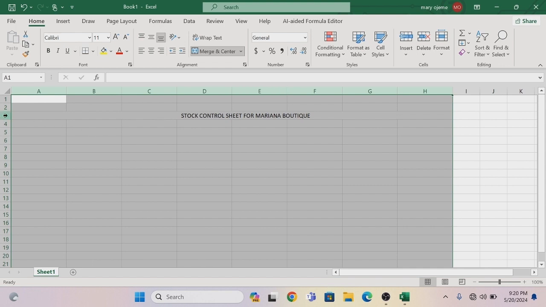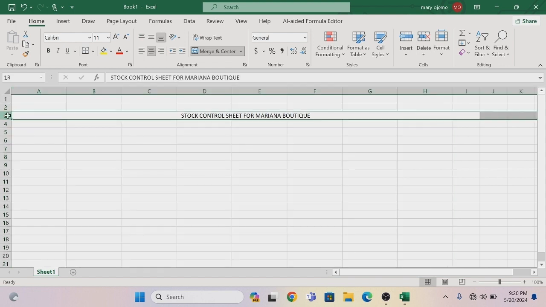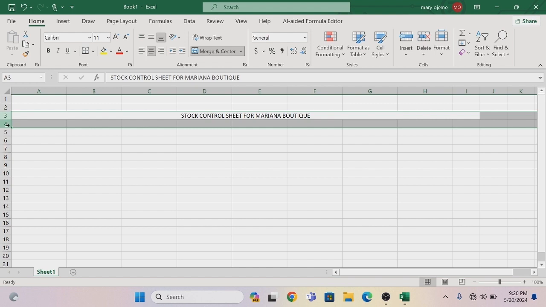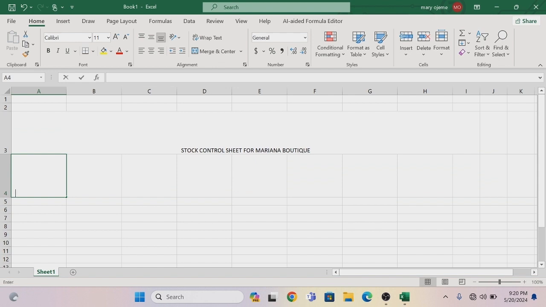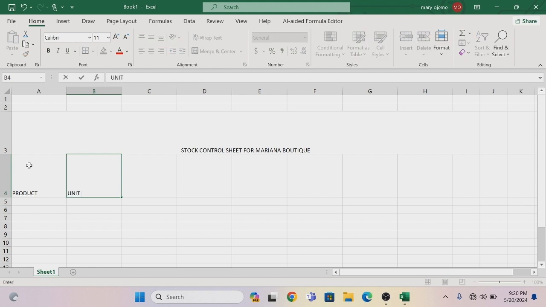Okay. Now let's click on the row header. Drag it down to 4. Then let's drag it down a bit. We want to create our headings. So for this, we're going to write product here. Next, we're going to write unit price. Next, we'll write quantity at hand.